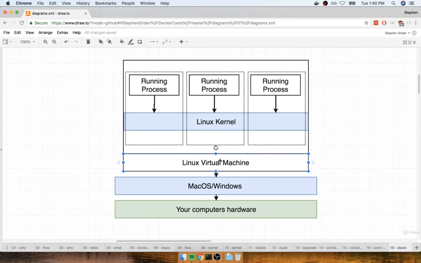Inside of this virtual machine is where all of these containers are going to be created. So inside the virtual machine, we have a Linux kernel, and that Linux kernel is going to be hosting running processes inside of containers. And it's that Linux kernel that's going to be in charge of limiting access or kind of constraining access or isolating access to different hardware resources on your computer.